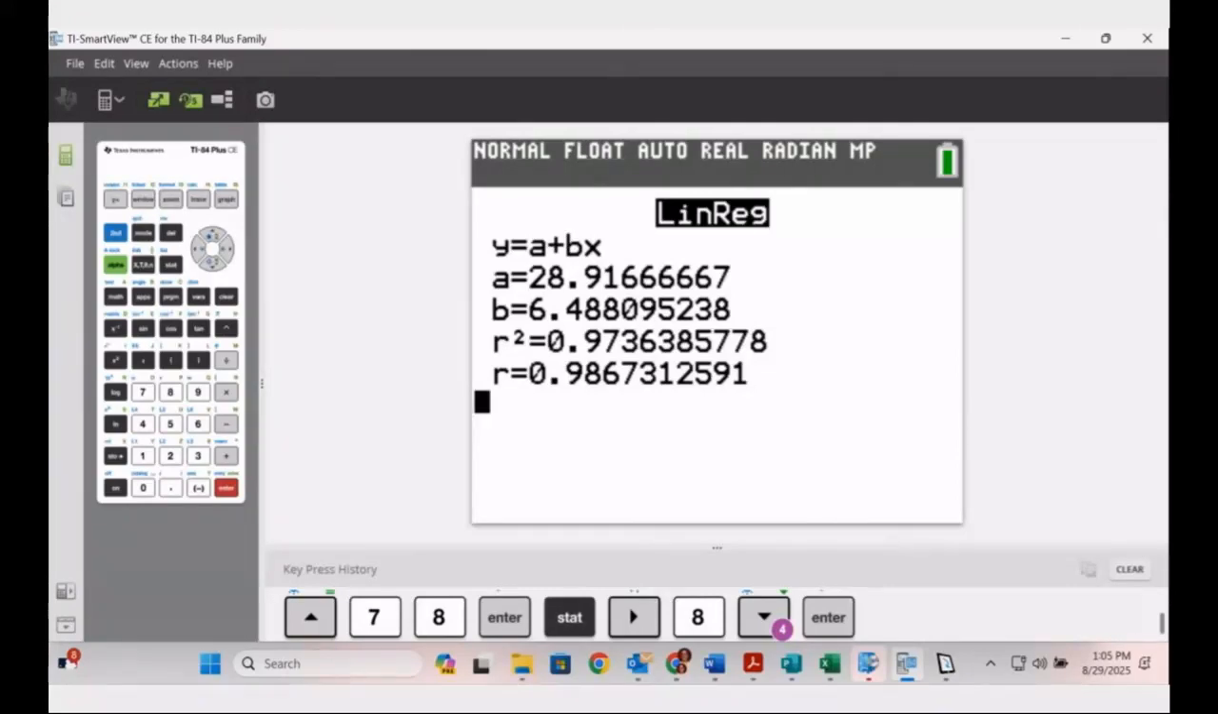So you go to stat and edit. Stat edit is where you enter your values. And then stat calc. And we want option 8. Come down to calculate. Hit enter. There you go. All right.